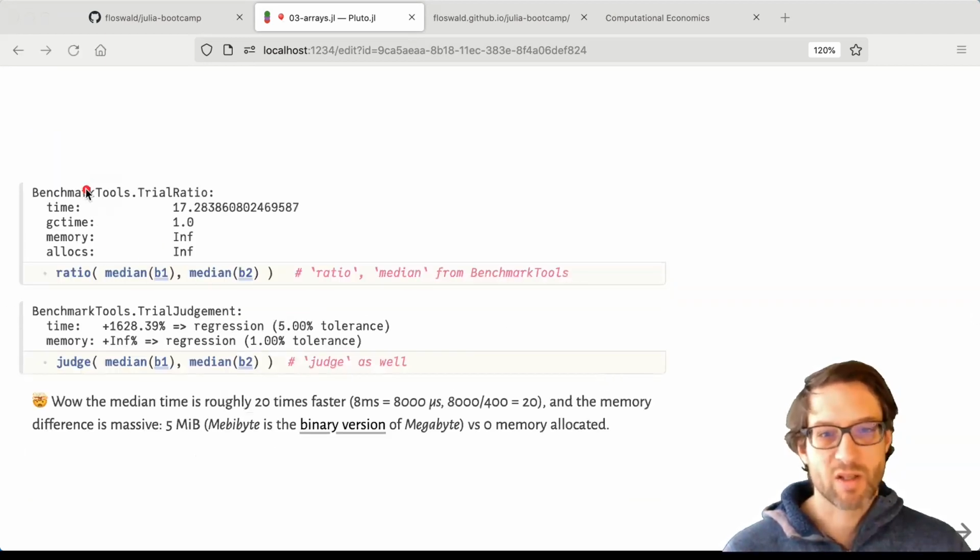Then we can take, with the BenchmarkTools, a ratio function. You can take the median of the first and of the second benchmark and report the ratio. That's very useful. So ratio says it's 17 times faster to not build the array. And there's a function judge, which does the same thing. It will tell you what this represents: a 1,600% regression if you do it in this way. So very bad.